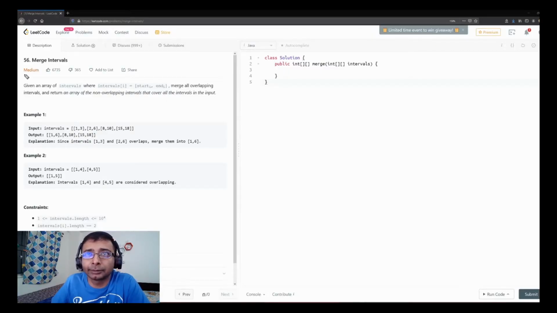So today another medium level problem from Leetcode. The problem number is 56. It's about merge intervals. The description says: given an array of intervals where interval i equals start i, end i, merge all overlapping intervals and return an array of the non-overlapping intervals that cover all the intervals in the input. So we will check the example given in the problem.